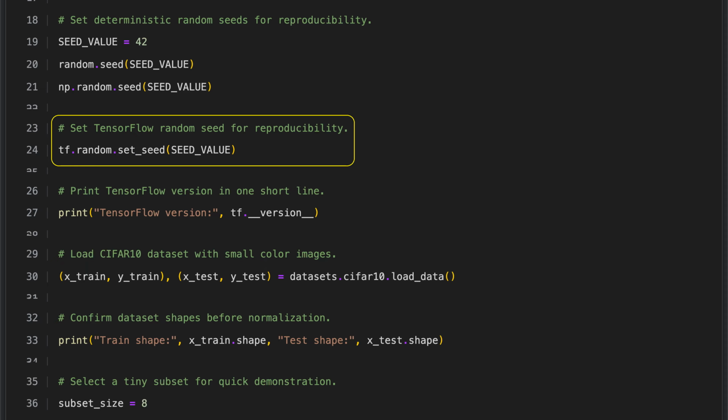We set the TensorFlow random seed so that any random operations it performs are reproducible. This ensures that each time you run the script, you get the same results, which is important for debugging and confirming experiments. Using the same seed value that we use for other libraries, such as NumPy and Python's random module, keeps the random behavior consistent across the entire script.